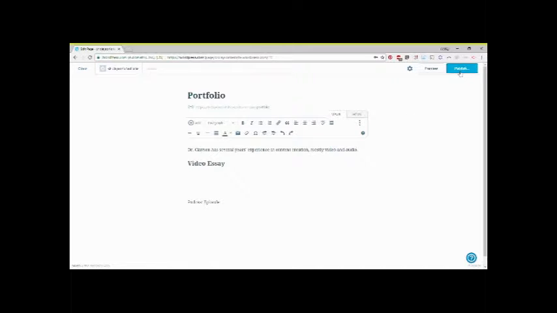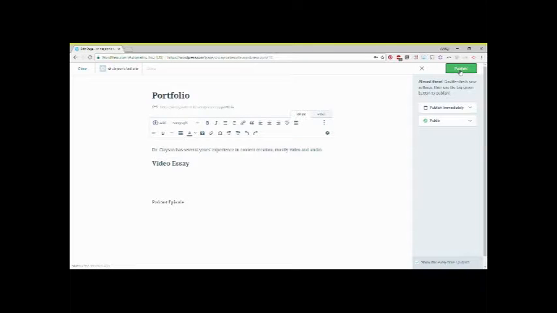But anyway, let's go ahead and publish this page just to have it published. When you click publish, you have a couple of options. You can either update it or publish it immediately, or you can schedule when you want it to be published. You can also restrict who can access it once it's published.